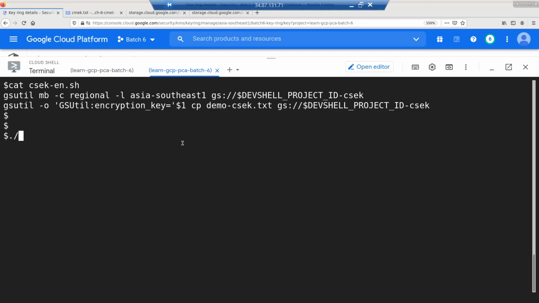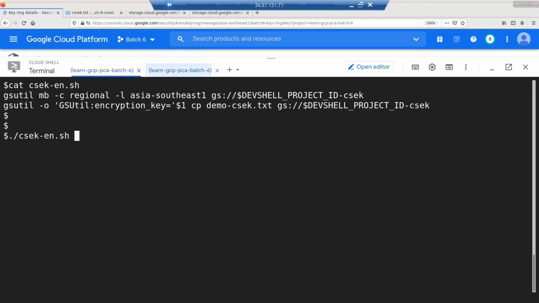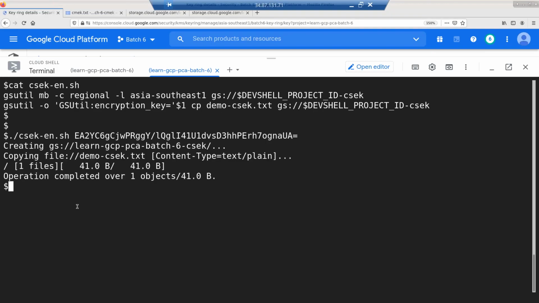So what I'll do is execute this sh file, and it expects an argument. The argument is nothing but your key. So where is my key? It is here. I'm just going to copy it. So what is this going to do? First, create a bucket, and once the bucket is created, it's going to copy a file called demo.txt, sorry, customer supplied encryption key, and it's going to use this key to encrypt this data. So let me hit enter. Bucket is getting created, file also copied.